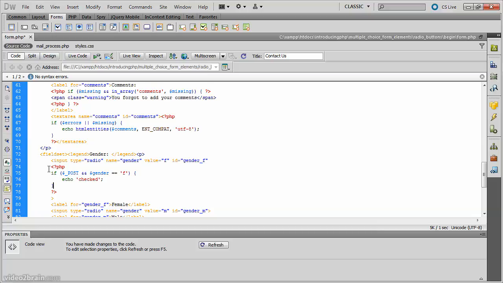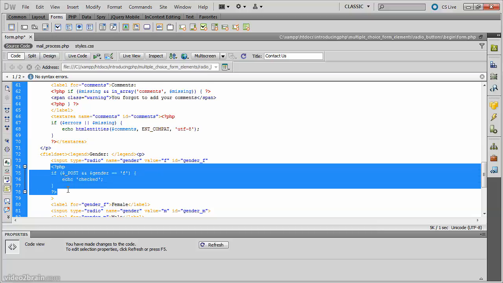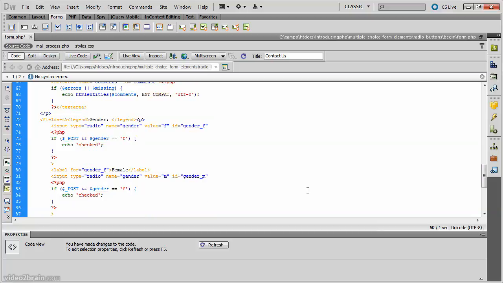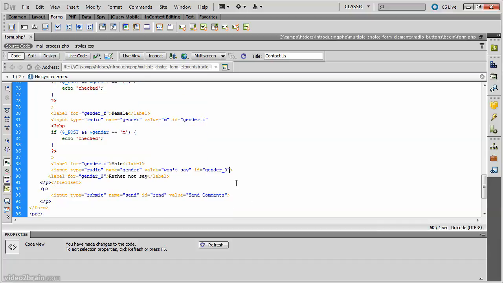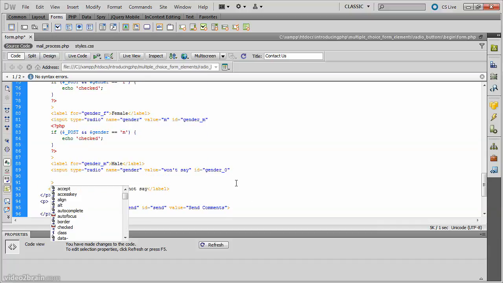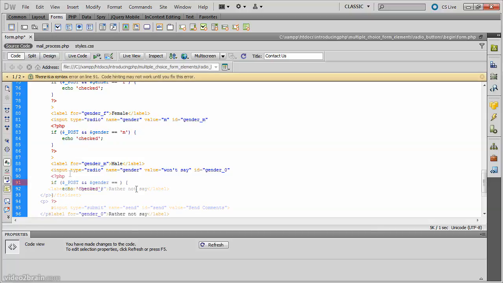And what we need to do is to copy that and add a similar block in each of the other radio buttons, but changing the value that you're checking for. And this one has an apostrophe in the value, so I'll change that to a double quoted string.